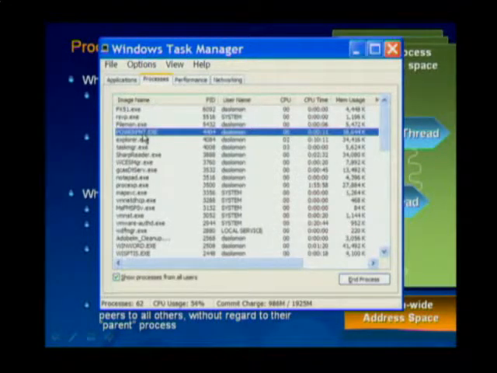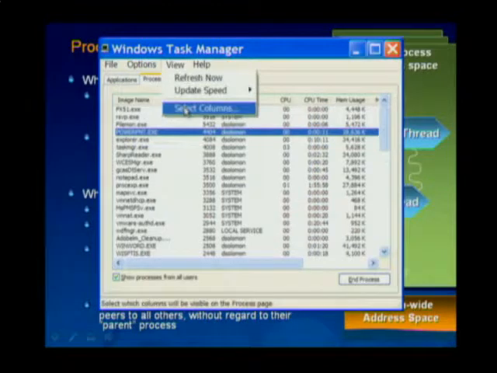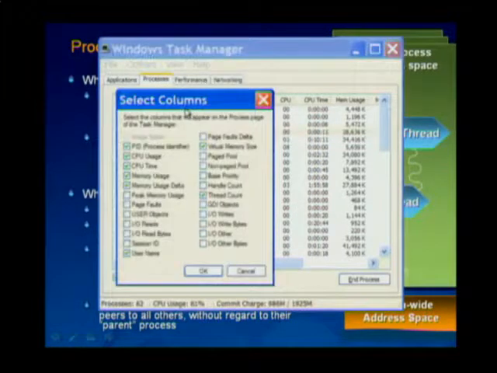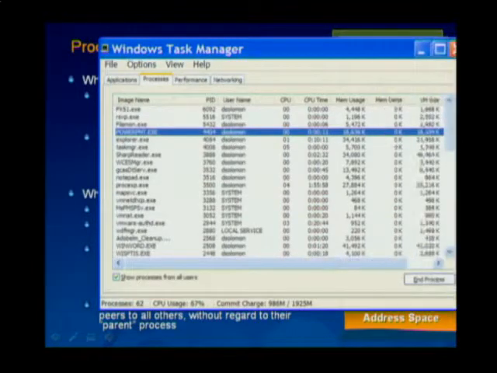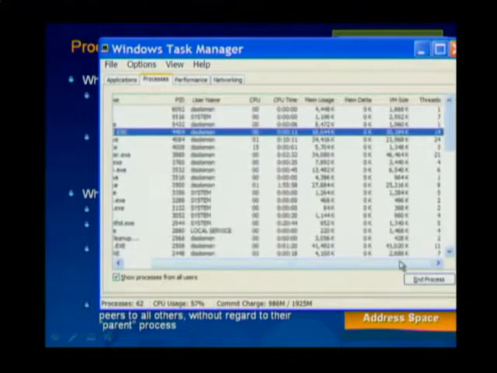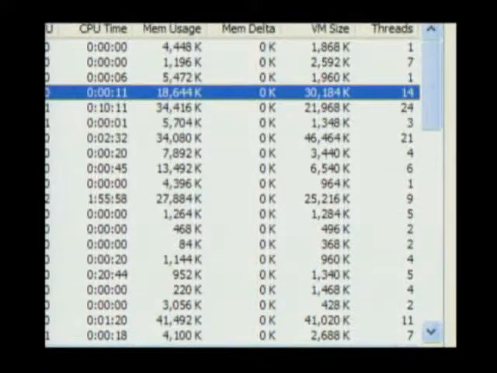Every process has at least one thread. Now, PowerPoint is an example of a multi-threaded application. How can we tell if it has multiple threads? Well, we could add the thread count column, which I actually have already configured. It's scrolled off to the right. And sure enough, PowerPoint has, can you see the number on the right, 14 threads.